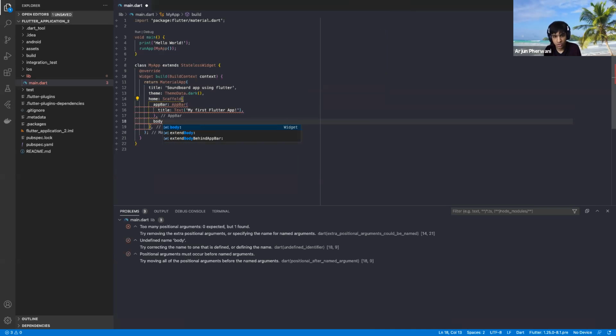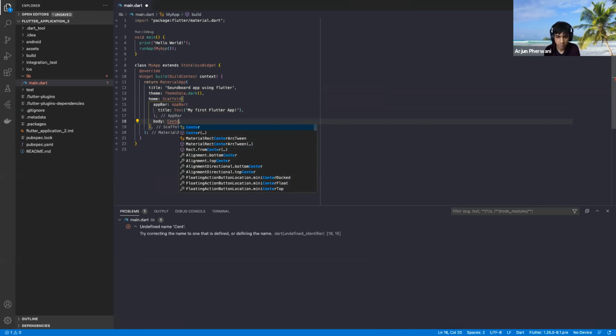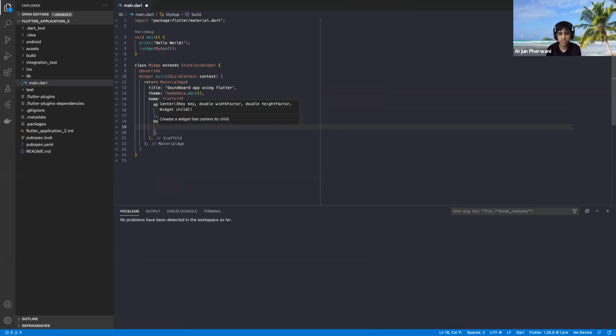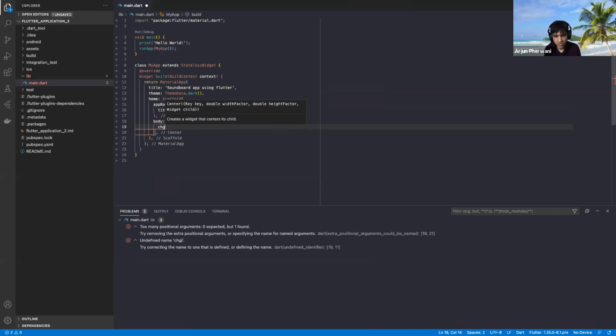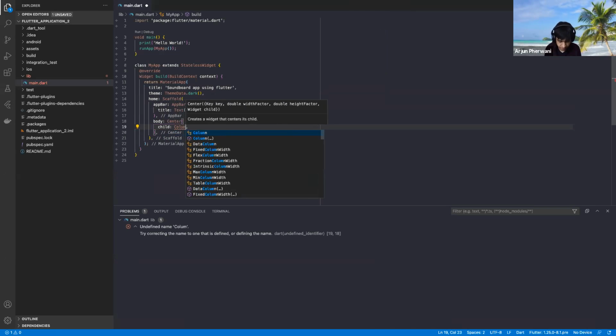Now we're going to give our scaffold a body property, and I'm just going to wrap everything in Center. I like to do that unless there's a specific reason not to. I just put everything in center. My friend tells me it's annoying when I work with him on a project, but he just deals with it. So the child of the Center widget is going to be a Column widget.